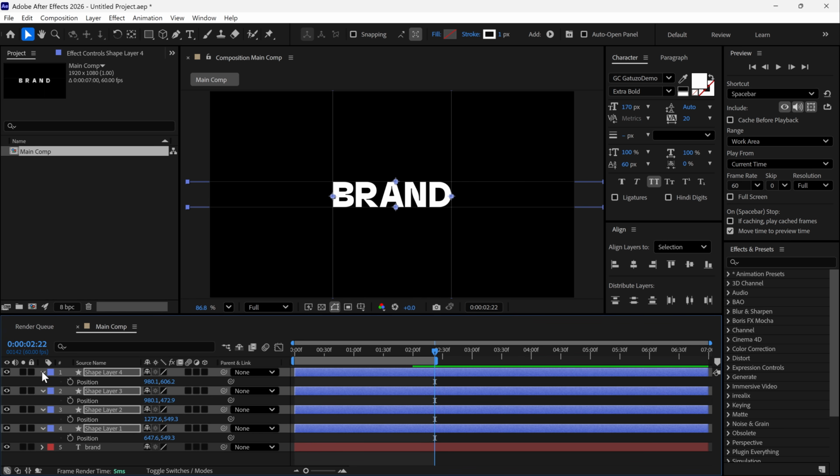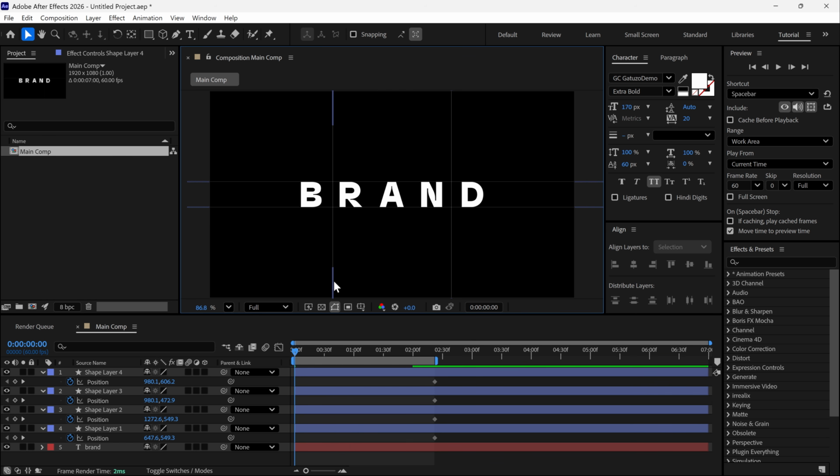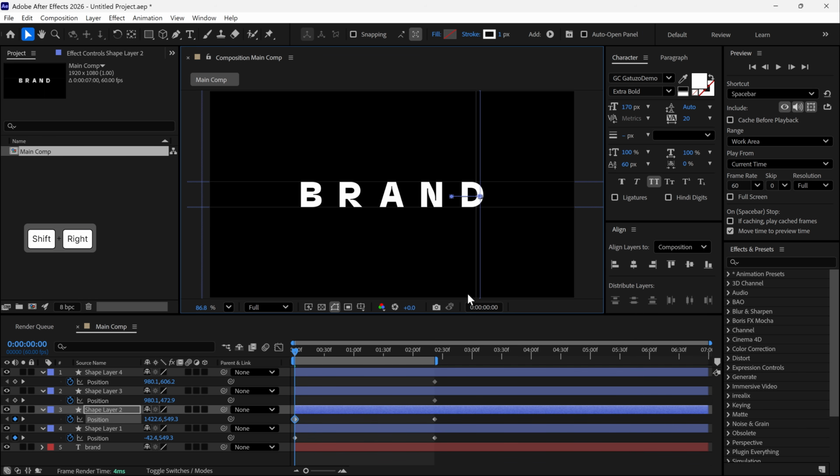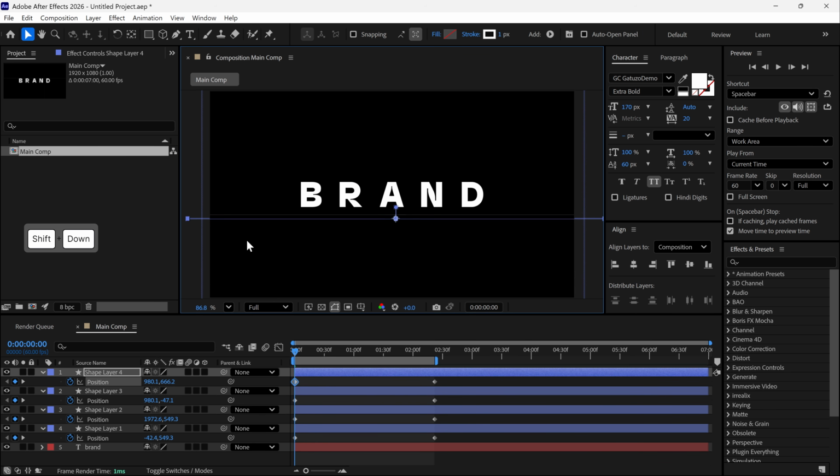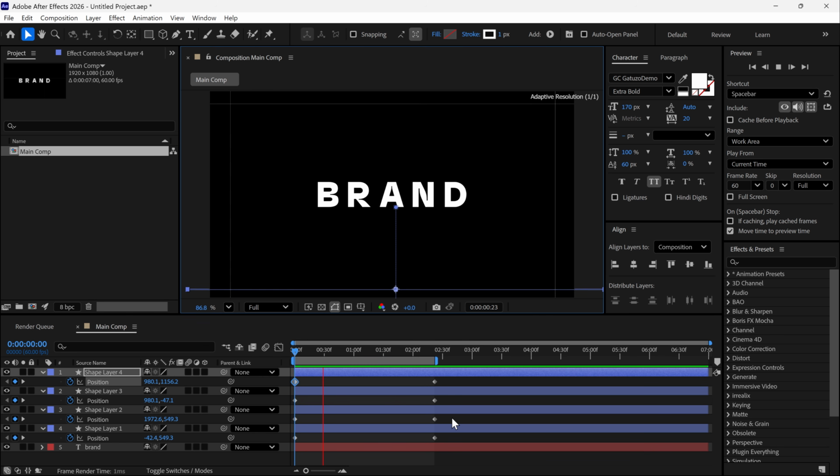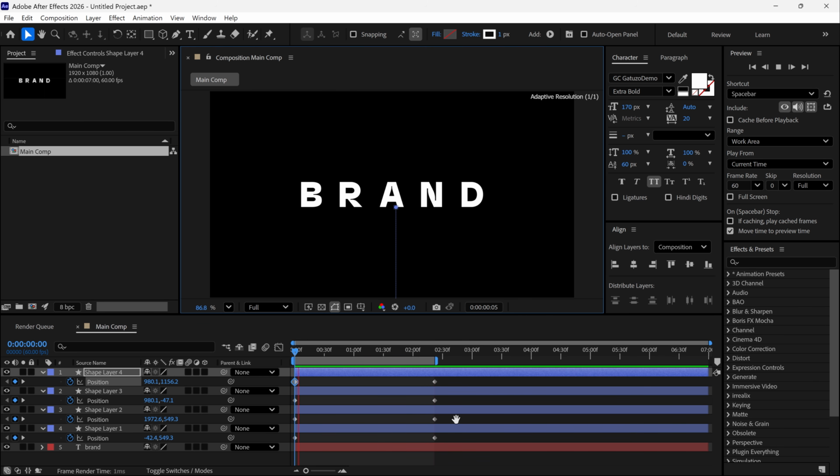Now I open the position properties and then add a keyframe at this point. Then I go back to the first frame and change the line's position. Basically, I am moving those lines out of the frame. And if I play the small preview, you can see how it will look.